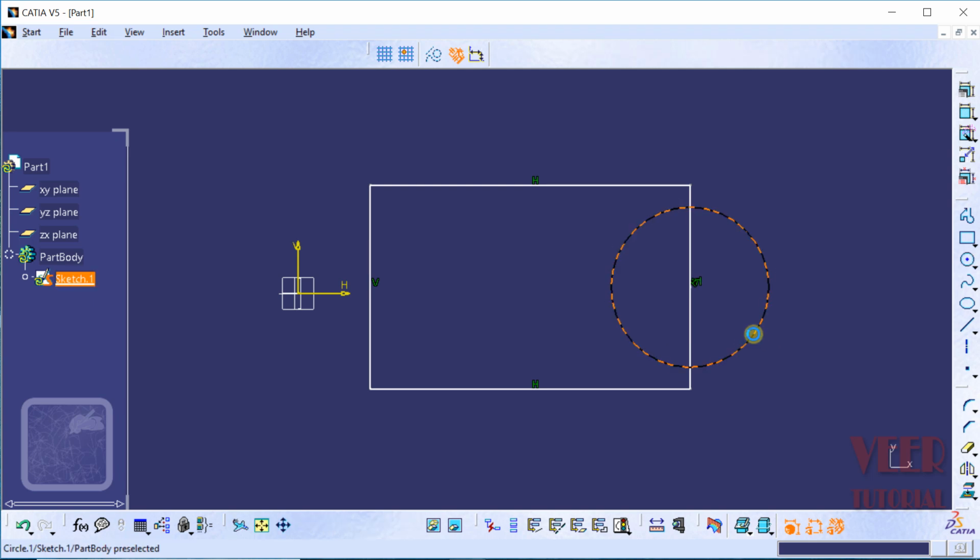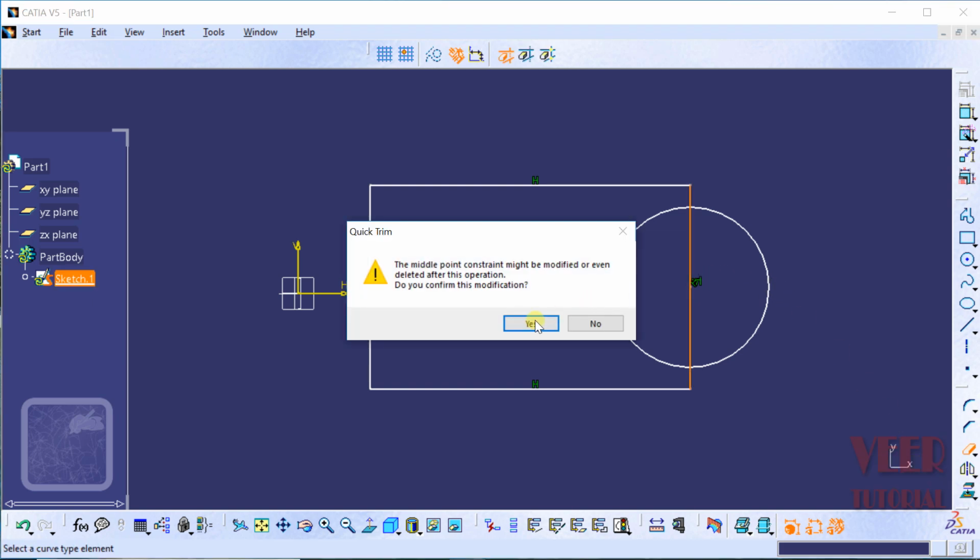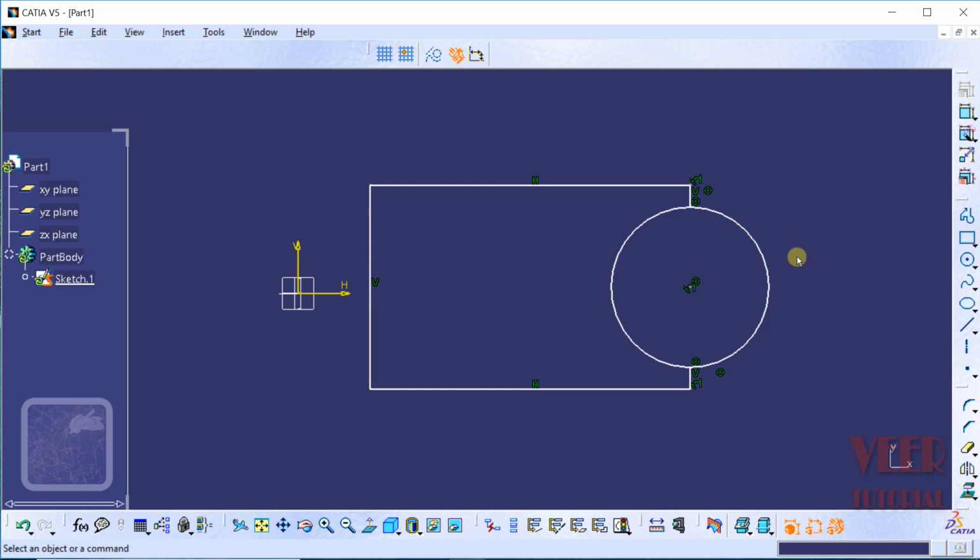Suppose I click here, and then we want to trim this inside line. So I go to this trim option, click on this trim, and delete this inside line. Make a yes on this. So in this way we have drawn the sketches. Now I want to insert dimensions into this sketch.